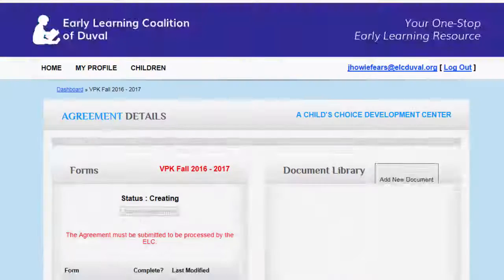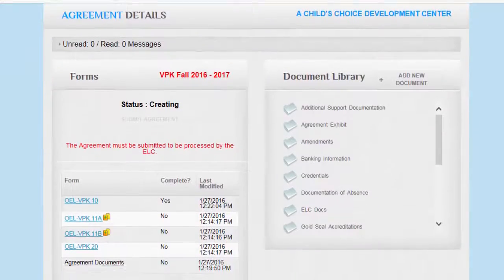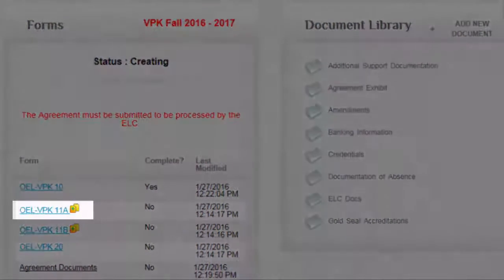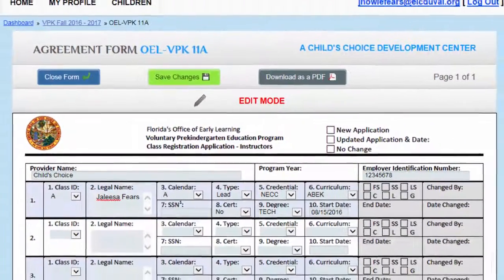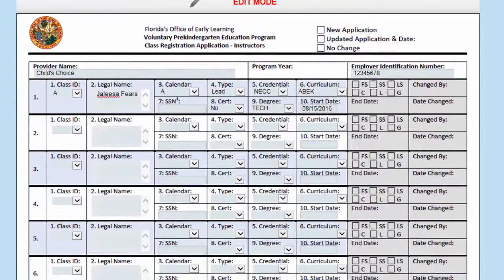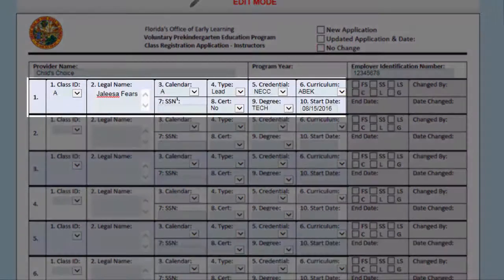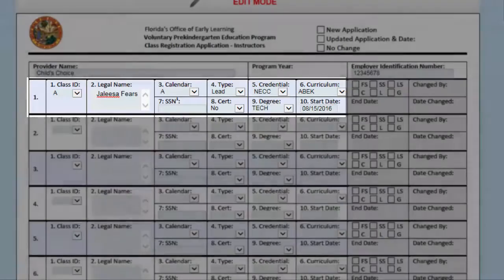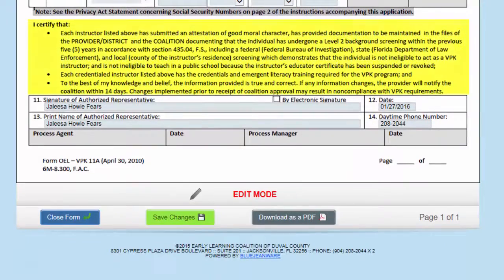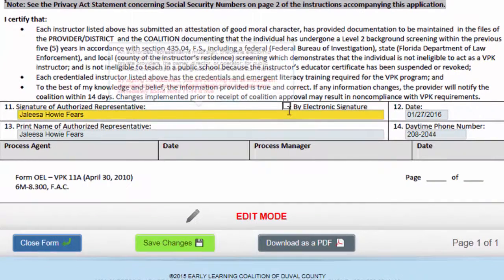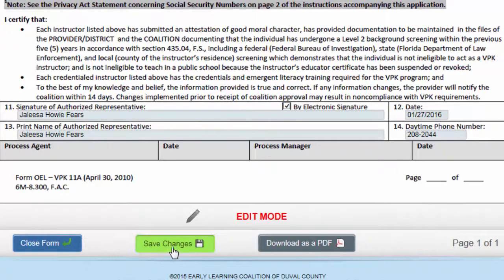The next form we will discuss is the Form 11A. Form 11A is the class registration application and requires your program's instructor information. You will need to complete a row for each teacher and assistant in your VPK classrooms. Please remember to include all substitutes. Once you are finished providing the details for all the teachers in your program, please be sure to read the electronic signature statement, then check the By Electronic Signature box. When you are finished, press the green Save Changes button.